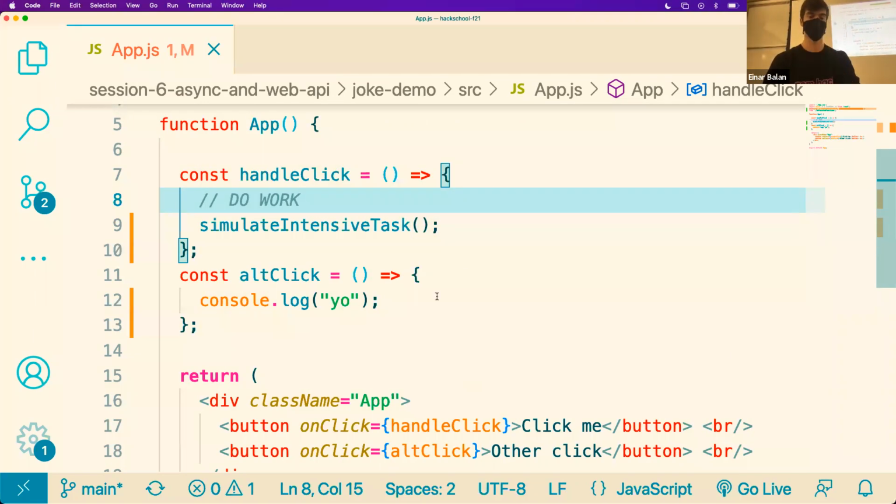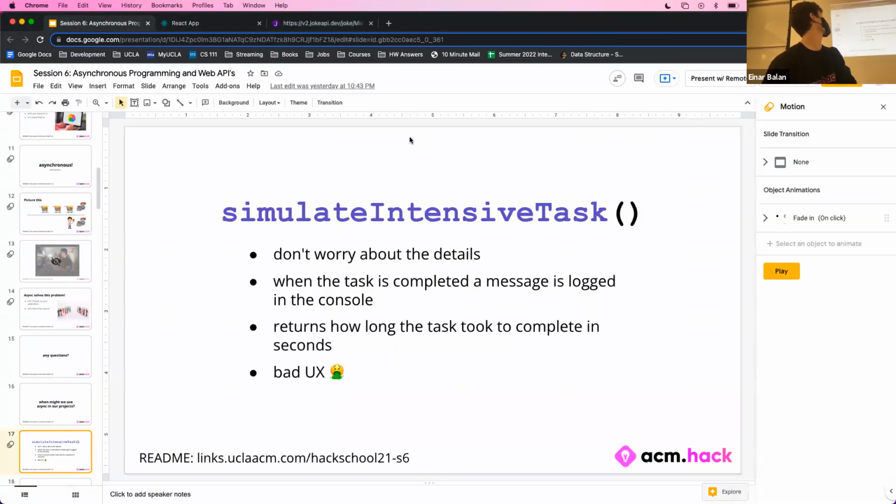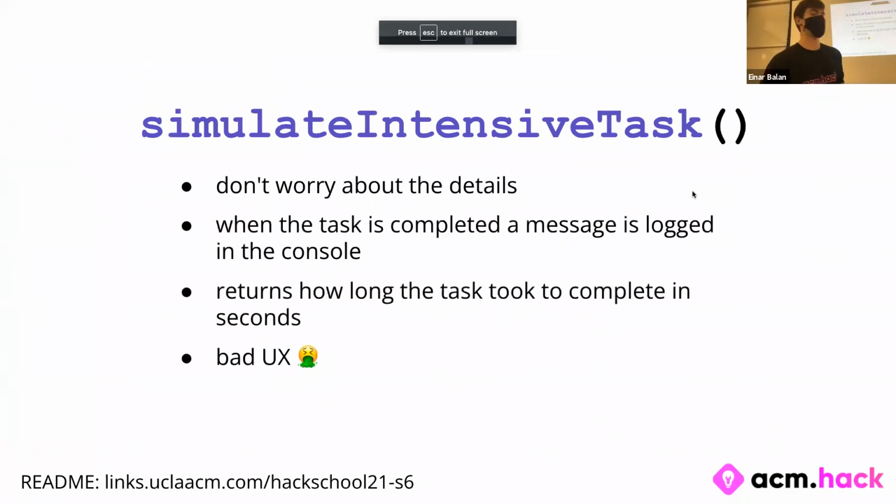So how can we make this better? Let us move on to our next function. So this is not great UX, right? It pauses our whole UI. It's just not the best. So how can we make it better?